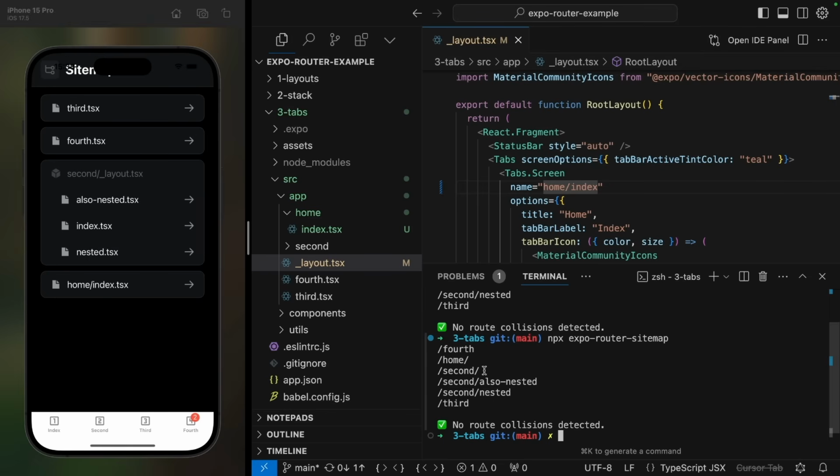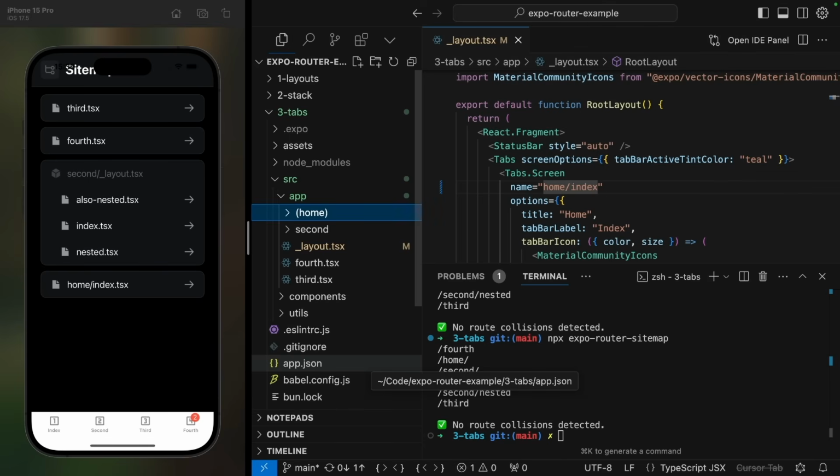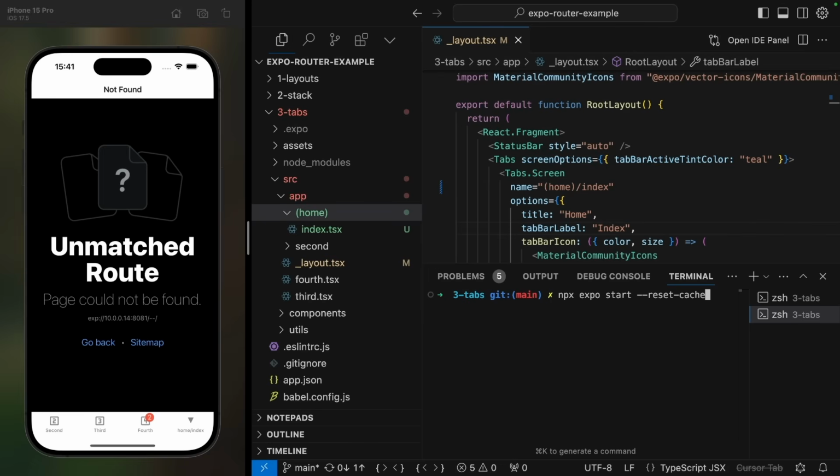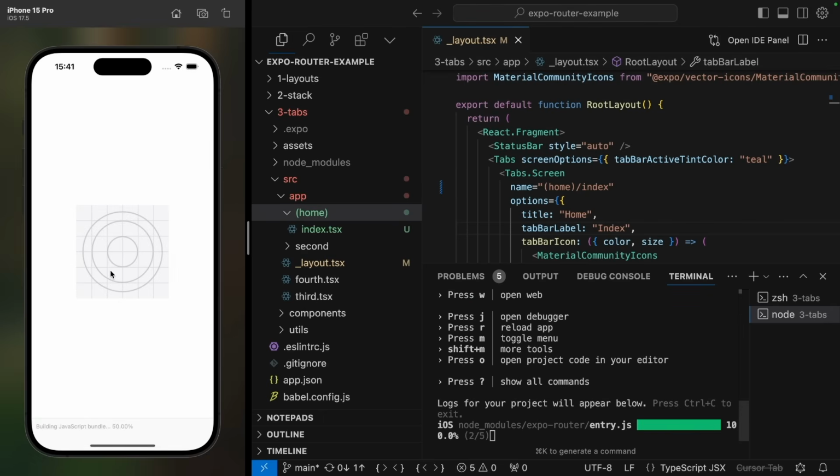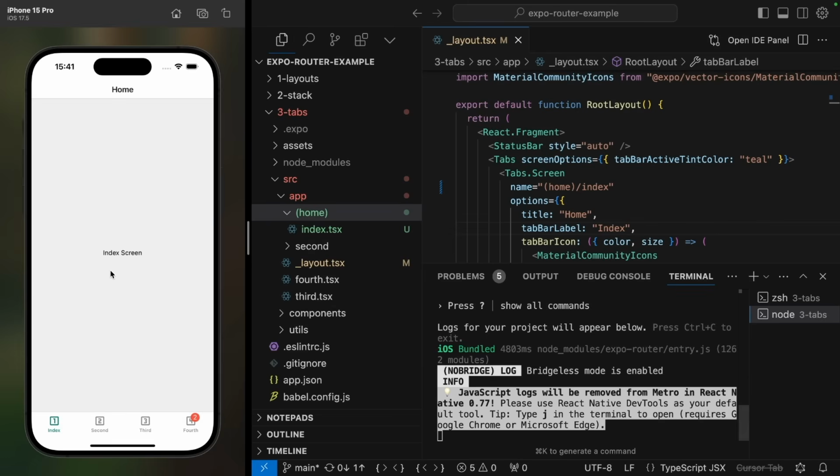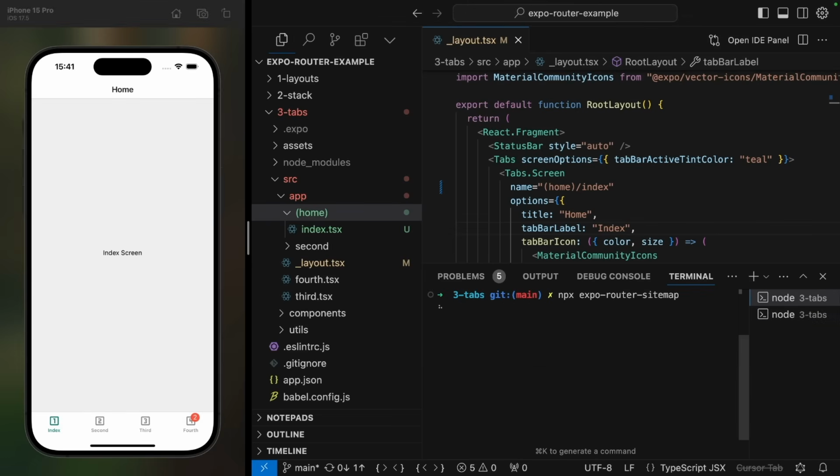You can also see this easily with the CLI command. But this is where the grouping folders come in. So when I add parentheses around the home folder, and in this case I actually also had to restart the bundler and refresh the app, our index page is rendering again. We can also see it here in the sitemap.